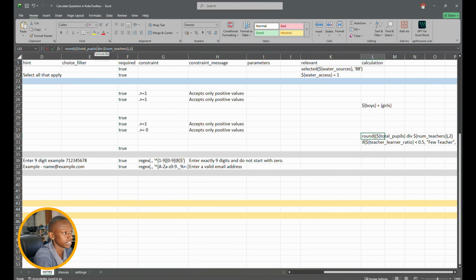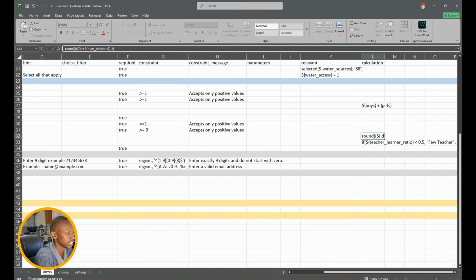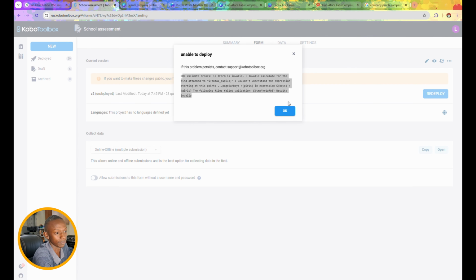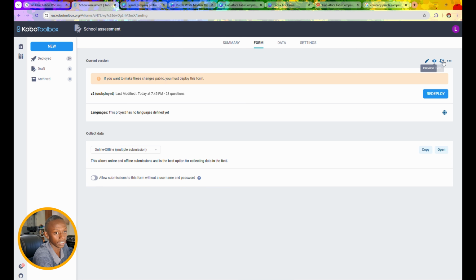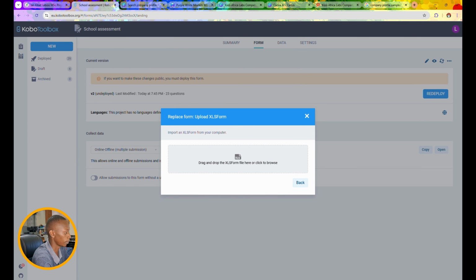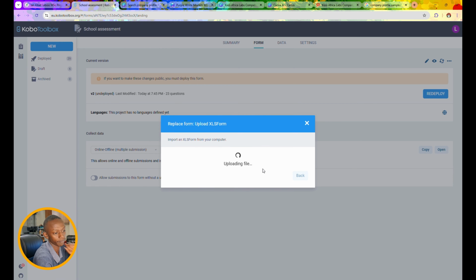Then we have this. We wrote it in the same way. Let's just ensure we have it in the same format. Also here, for boys and girls, we forgot a dollar sign. So this is the problem that we have here. We forgot the dollar sign, and it has been flagged. So let's replace the form the same way.